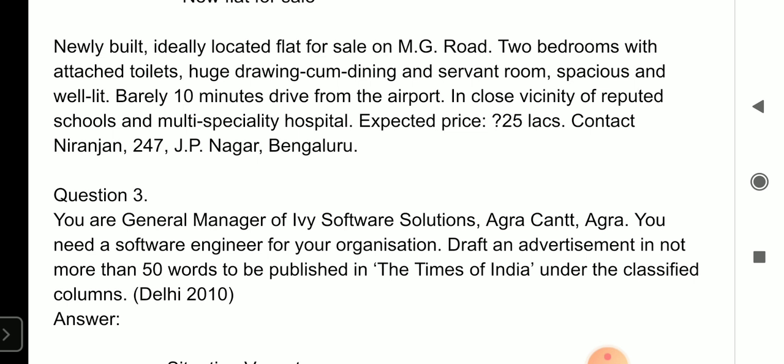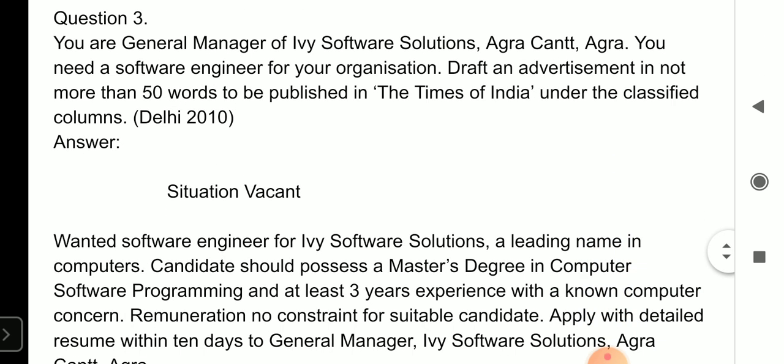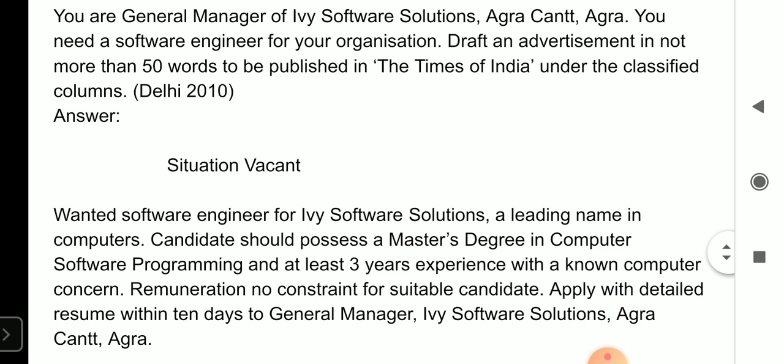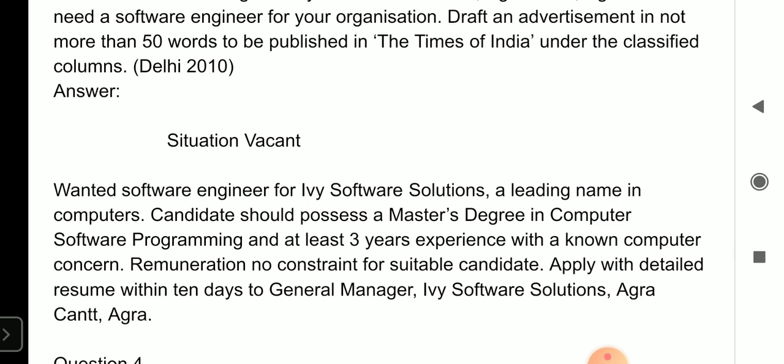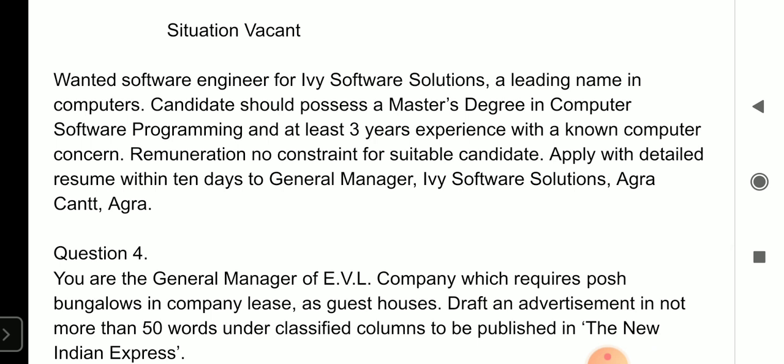Contact, or you can write here prices negotiable. Okay, contact details, that is important. So this is the way how to write it. Then you are general manager of IVY Software Solutions, and you need a software engineer. As I told you, engineer is asking. So it will come under which category?